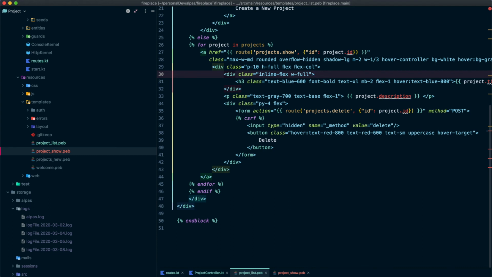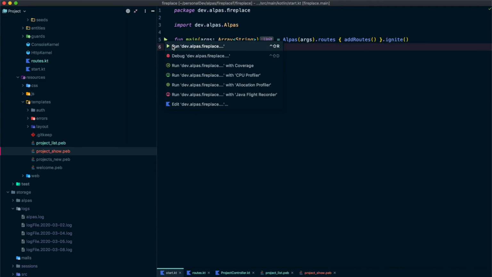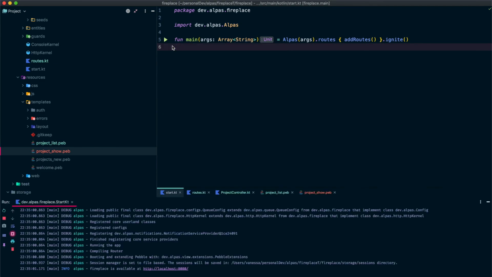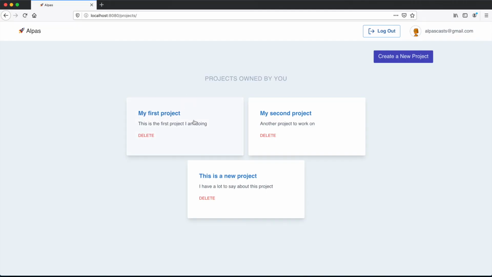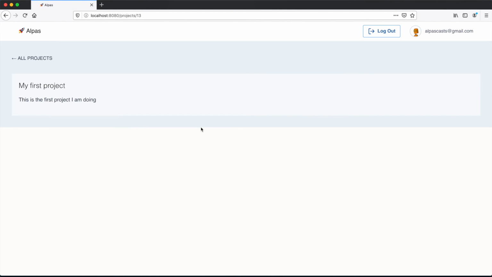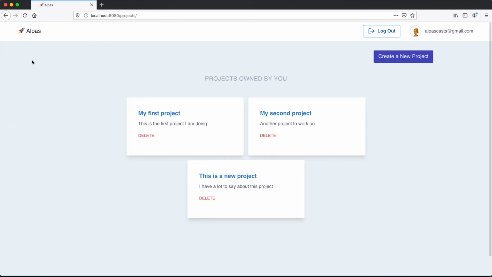Now let's run this and see if it works. Okay, I'm going to try clicking on this one. And looks good. You can see I've got my title, the description, and then if I click on the All Projects button, it successfully takes me back to the whole project list. So this looks awesome. We successfully added the ability to display the details of a project.